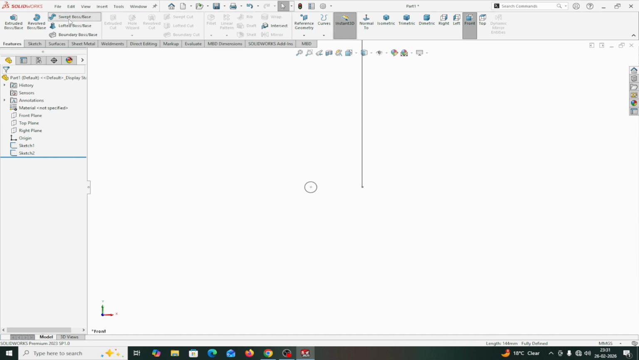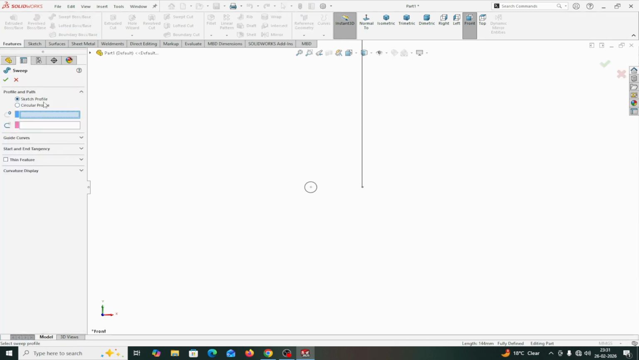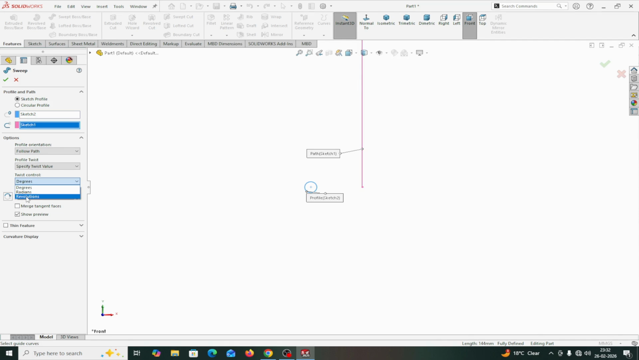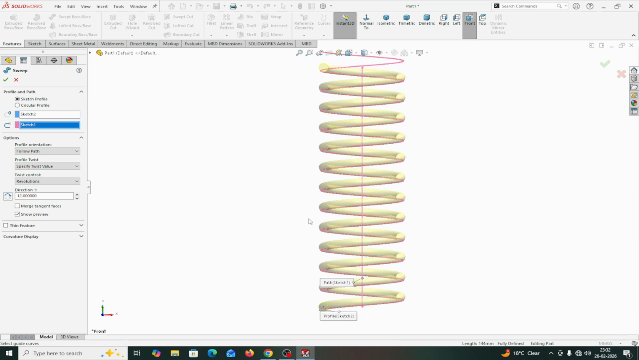Now feature, sweep boss base. Select this option, sketch profile. Select the sketch. Now path, and path is this one. I am following this path. This path is selected. Now profile twist, specify twist value, and twist control. In this I will use this option, revolution, and 12 revolution. So 12 revolution will be divided in this length. 12 revolutions are divided into 144 mm. So the pitch of the spring will be 12 mm.